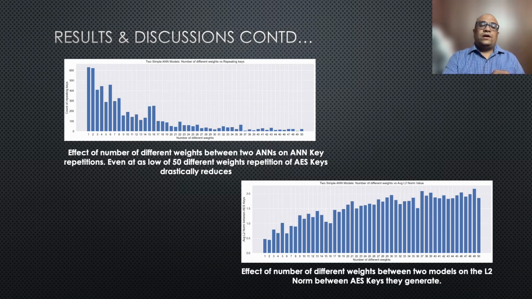If you see the graph, even at 50 different weights, the repetition of keys is greatly reducing, and their L2 norm is also increasing. That means the models are already diverging. With a model having 15 lakh keys, as few as 50 different weights produce a varied set of AES keys, which is a good thing, as it encourages a large client base on the model. That means servers can produce randomized models varied with different weights, and they can achieve the goal of having non-conflicting keys with the clients.